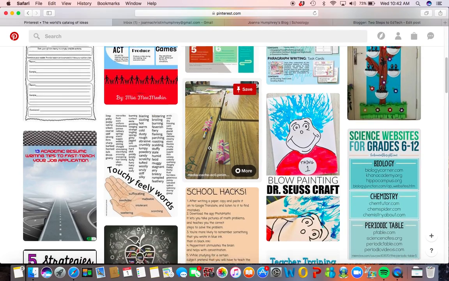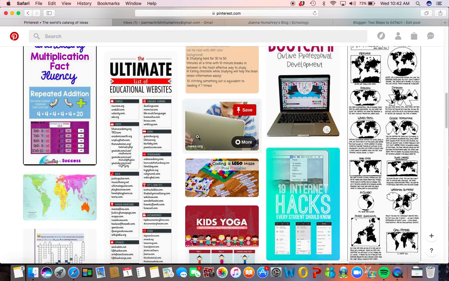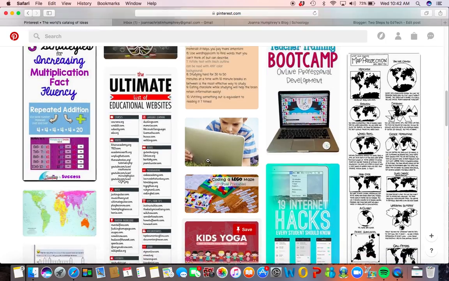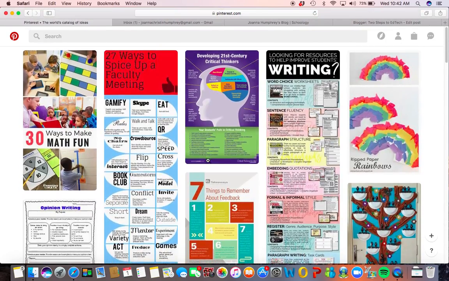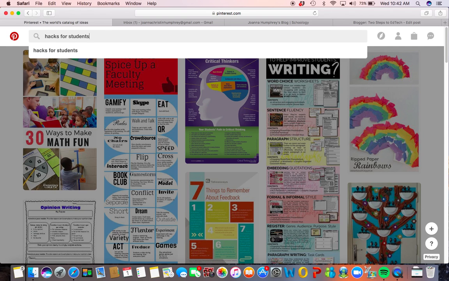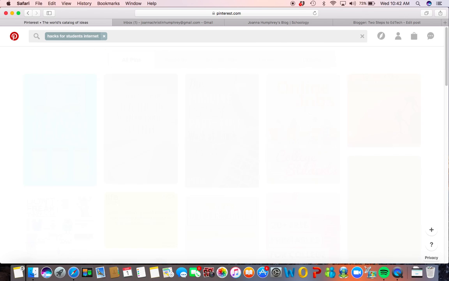Now earlier I was looking through my news feed and I saw a pin that I wish I had saved, but I didn't save it right then. And of course, now that I'm looking through my news feed, it has repopulated again and I don't see the pin that I wanted. So I can do a keyword search. The pin had to do with hacks for students using the internet.